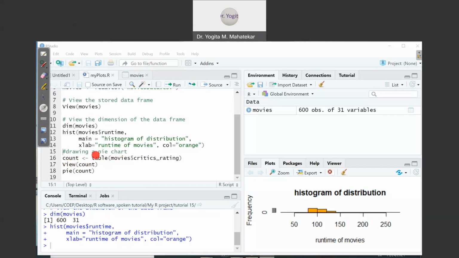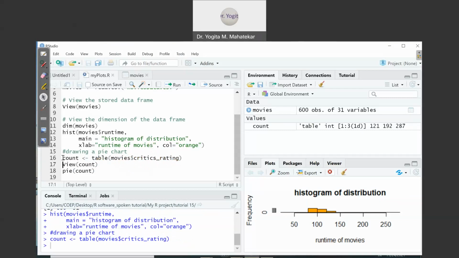So table is the command which will calculate the frequency of all the variables that are appearing in critics rating. There are three variables just now we have observed. So let me just compile this command. Let me go to line number 16, press Control Enter. Then the count variable will save the frequencies of all these three variables that are appearing in critics rating.